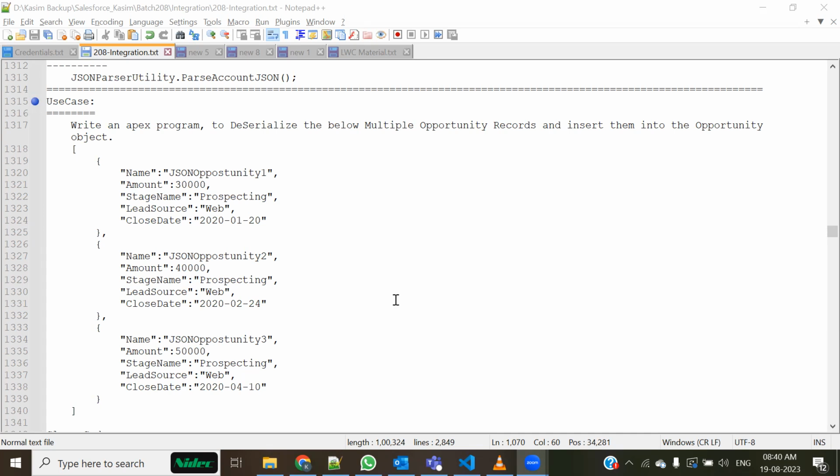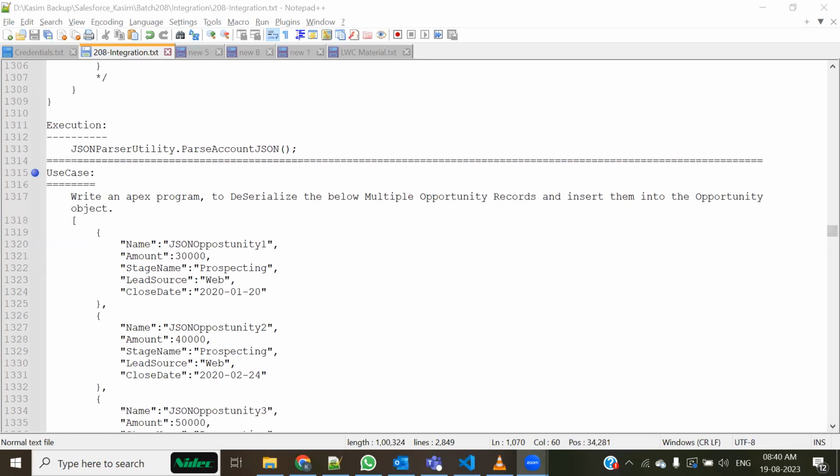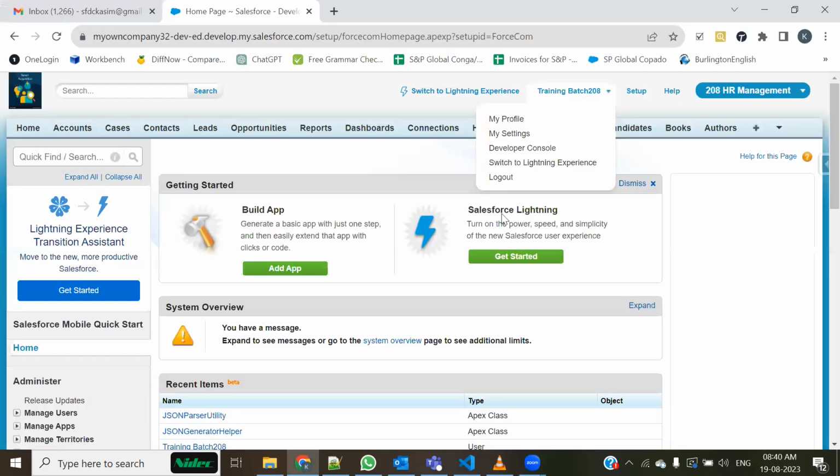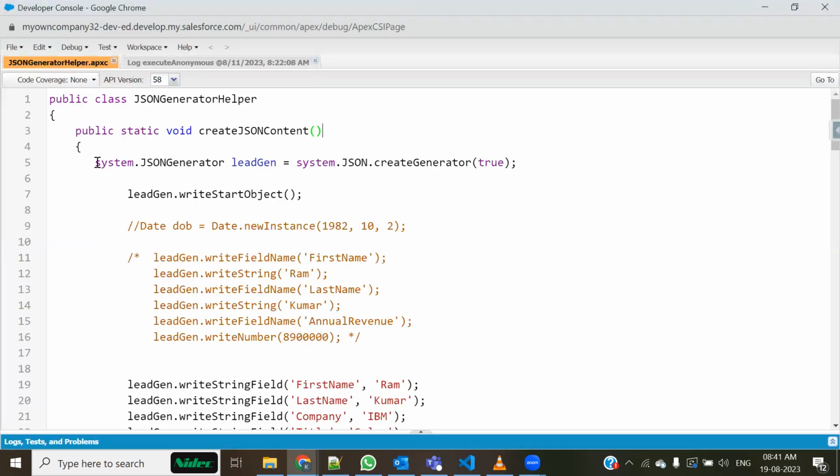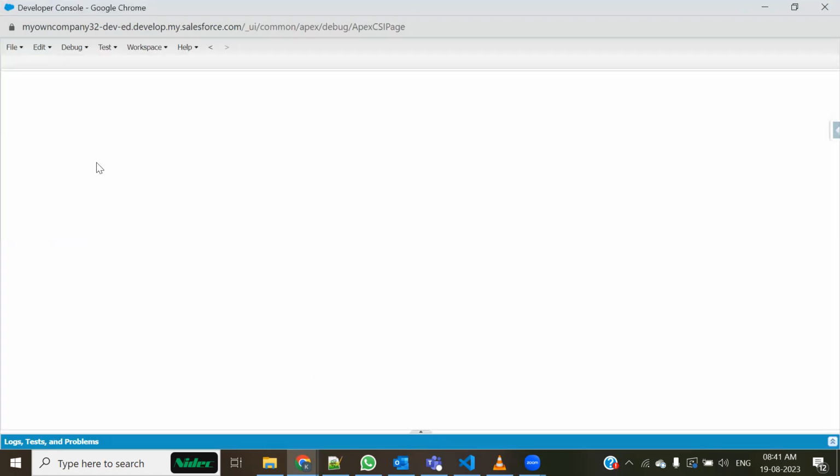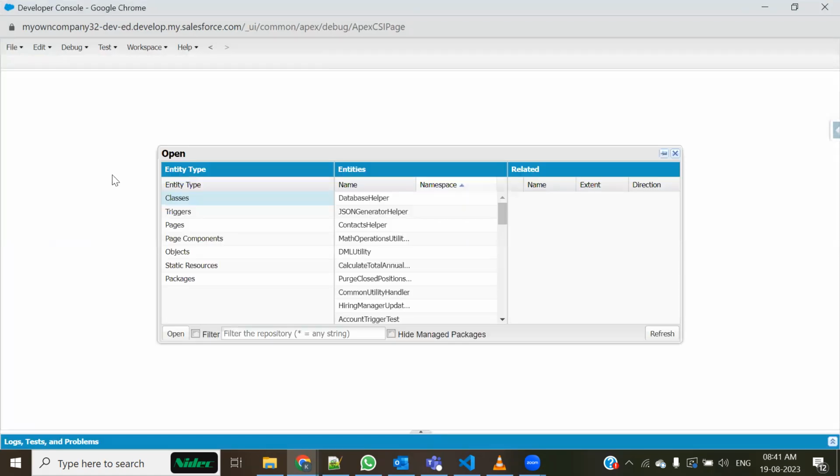Fine. So next in line, we have another use case wherein we wanted to deserialize multiple records of opportunity. Now, see, yesterday, let me open that code first of all. So it was a JSON parser class wherein I have created another method. So I'll just try to grab it.